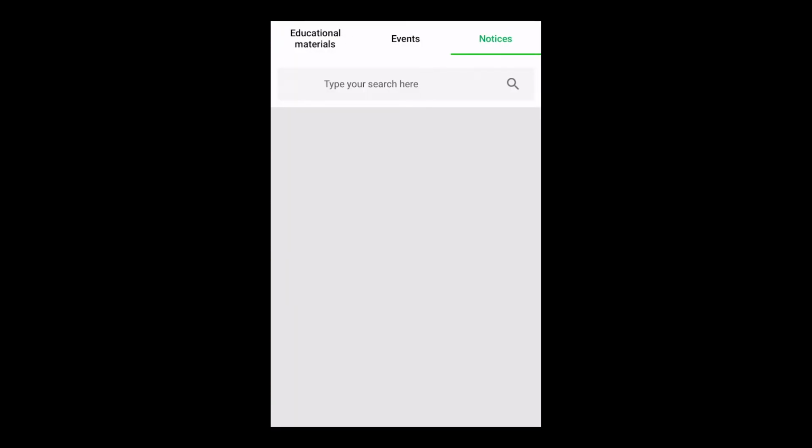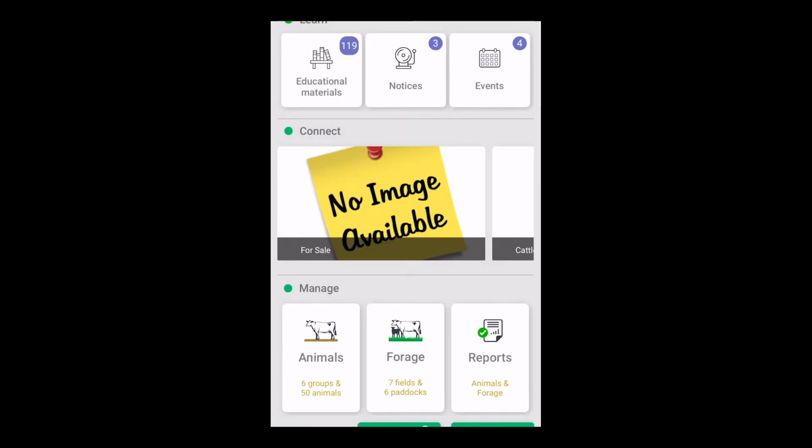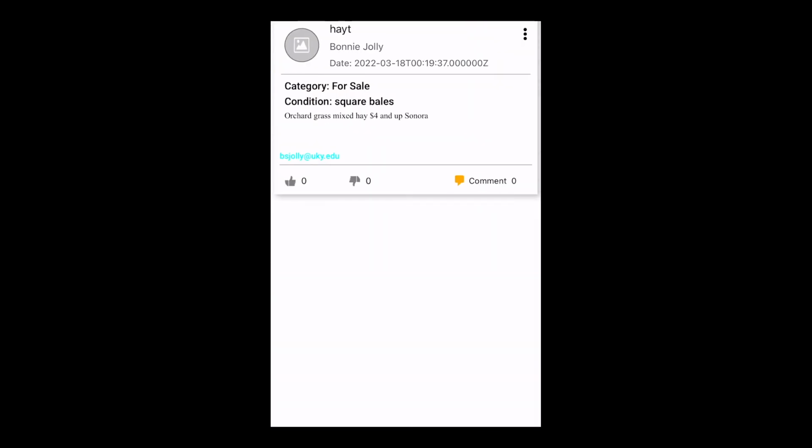If your county agent or someone sent you some sort of information, it's not educational material, it's just information. Hey, don't forget the beef cattle executive board meeting tonight. Just a reminder, whatever. It goes there. Here's the connect. Again, Bonnie had put that up.